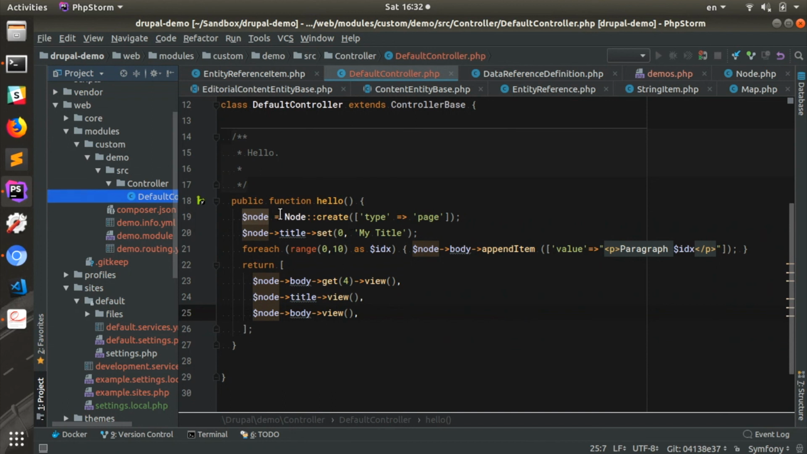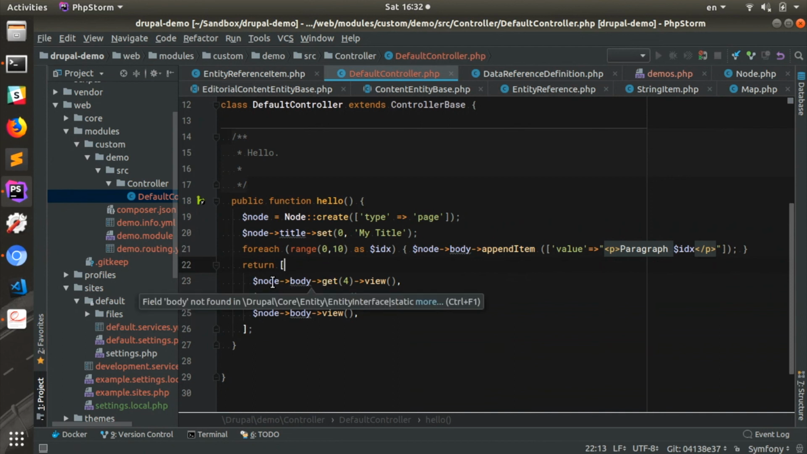So here, I have a controller. It creates a node of type page, sets the title to my title, and then I'm going to generate 10 field items on the body, and append the value paragraph with the index. That creates a regular node. But then, instead of using the regular view builder of the node, which uses view mode and so on, I just want specific parts of the field one after another, specific parts of the node one after another. So I want the 4th element of the body field, the title, and then I want the whole body field again.